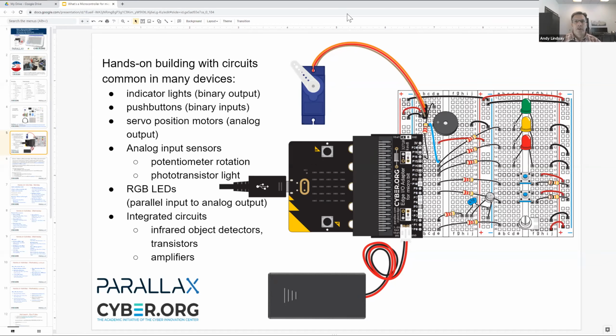I'll stop the screen share for a second. Okay, can everybody see me okay? Yes. All right, good. Off screen, I am plugging in a battery pack to the setup. All right, just about ready.